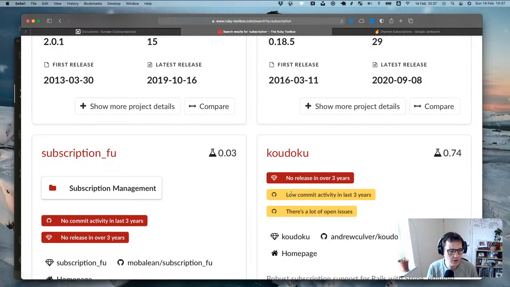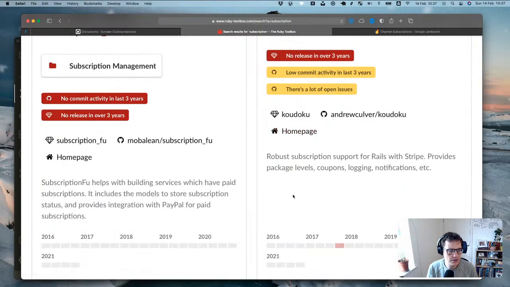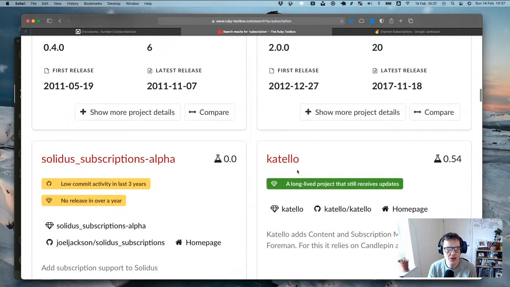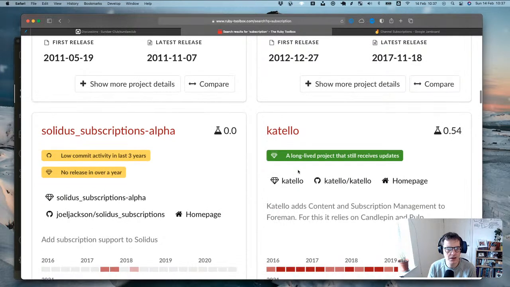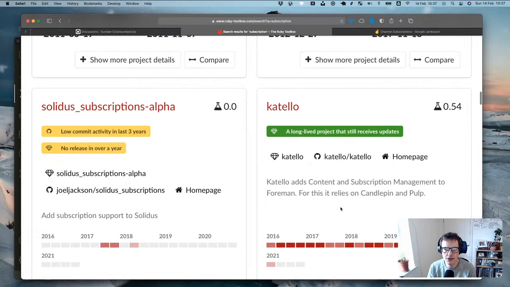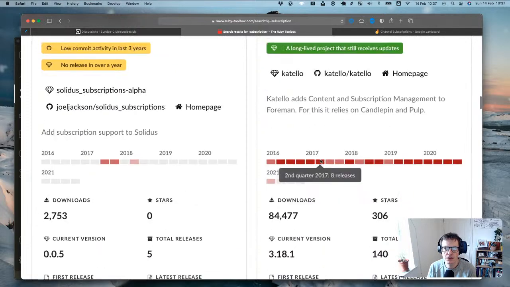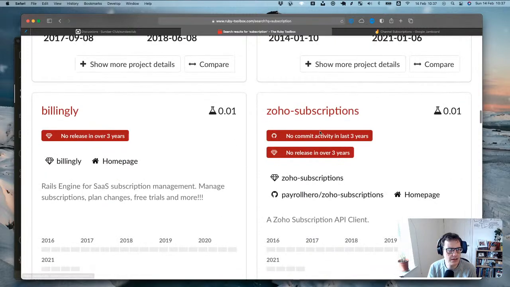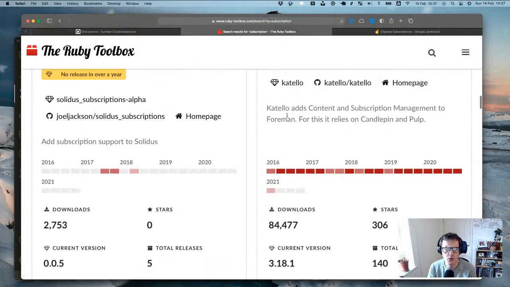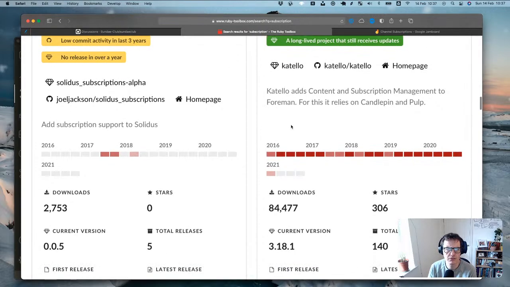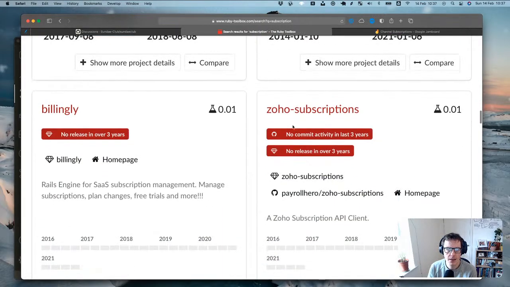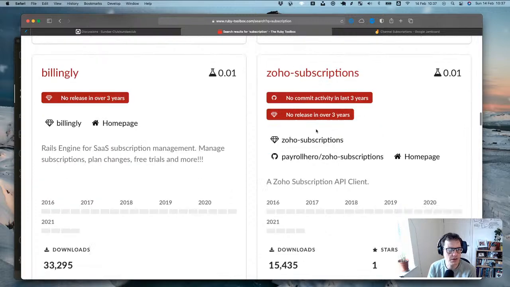Subscription. Building services which have paid subscriptions. Subscription support for Rails with Stripe. Yeah, thinking about it now, of course, that's what shows up. Katello adds content and subscription management to Foreman. Okay, I'm not quite sure that's what that is. I think I know what Foreman is, but that's not it. Okay, let's move on from that one. Zoho subscription. Okay, so this search term is not great.